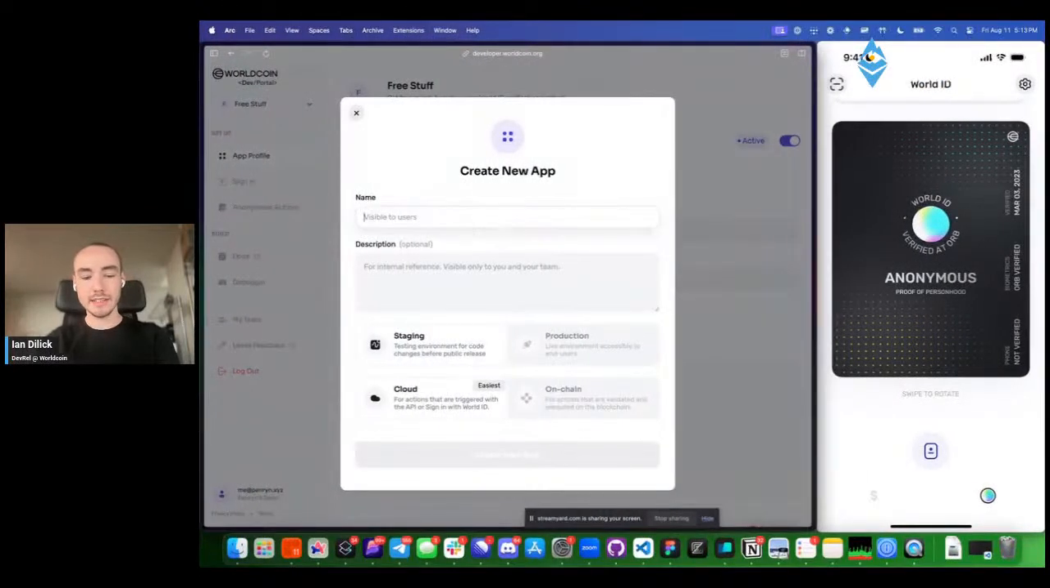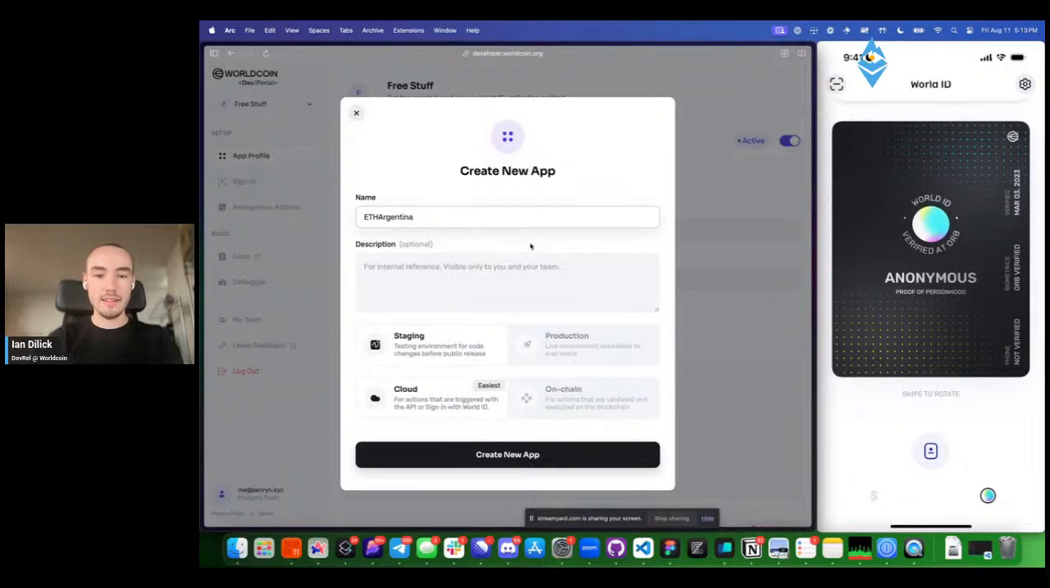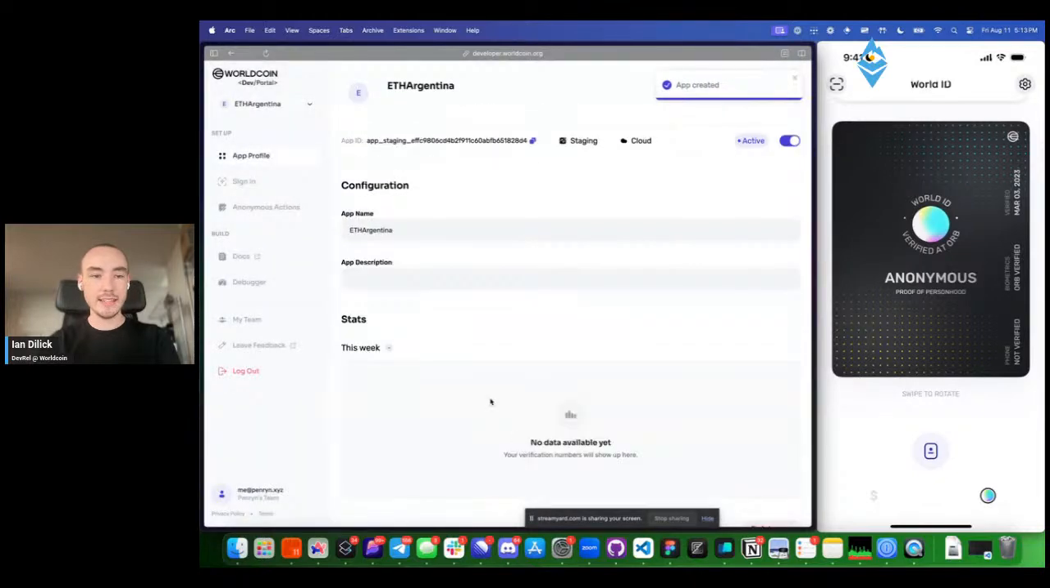So we create an app, let's call it ETH Argentina. And for a staging or production app, for the build-a-thon, you'll typically want to create a staging app. And with that, you'll use the simulator at simulator.worldcoin.org instead of the World app when testing your applications. For sign-in use cases, we also have to select cloud and not on-chain. So let's create this app.